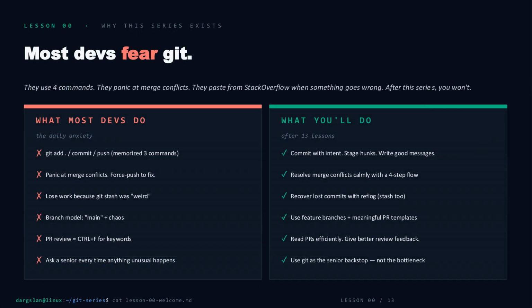So let's be honest about the daily anxiety. Most devs live inside 3 commands: add, commit, push, panic at merge conflicts, force push to fix, avoid stash because it feels weird, and ping a senior every time something unusual happens. By lesson 13, that flips. You'll stage hunks deliberately, walk through conflicts with a 4-step flow, recover lost work with reflog, and use Git as your backstop, not your bottleneck.